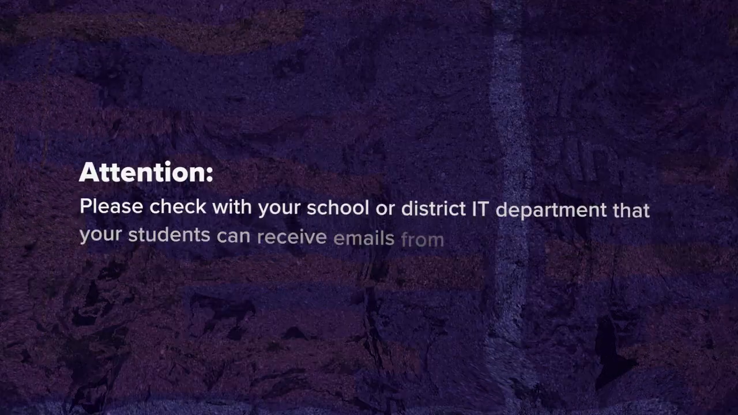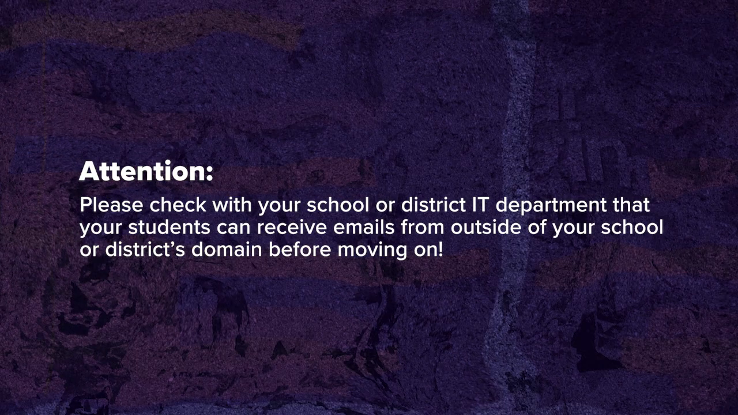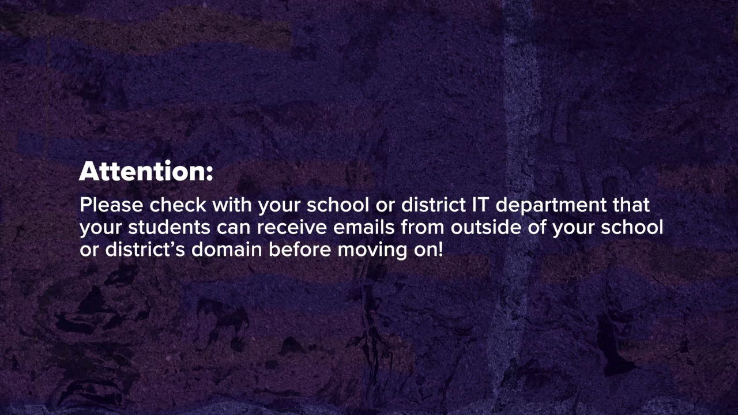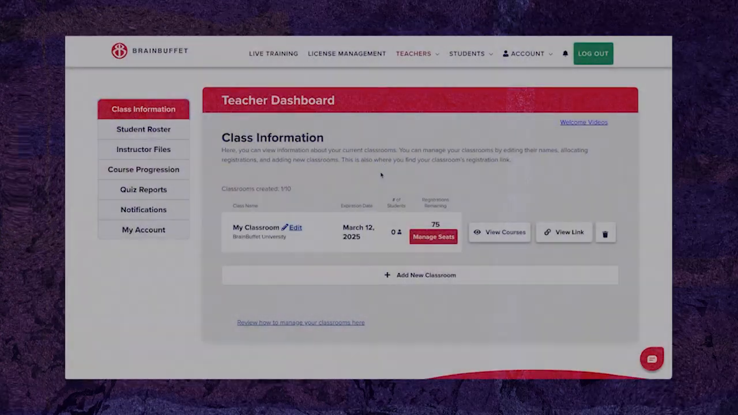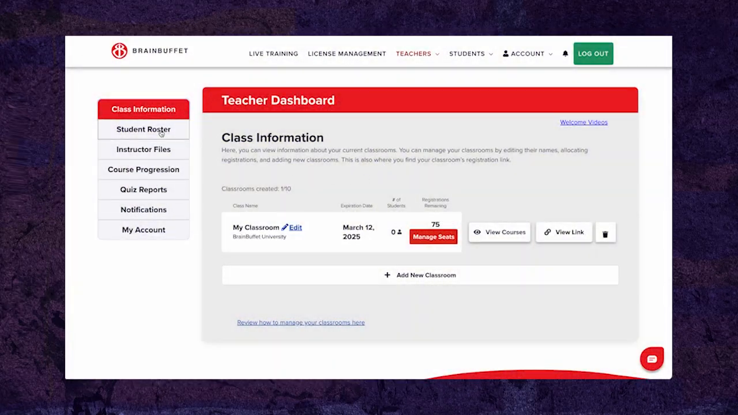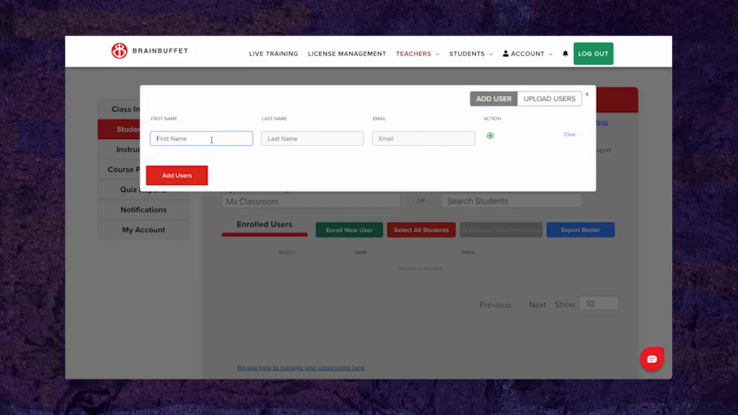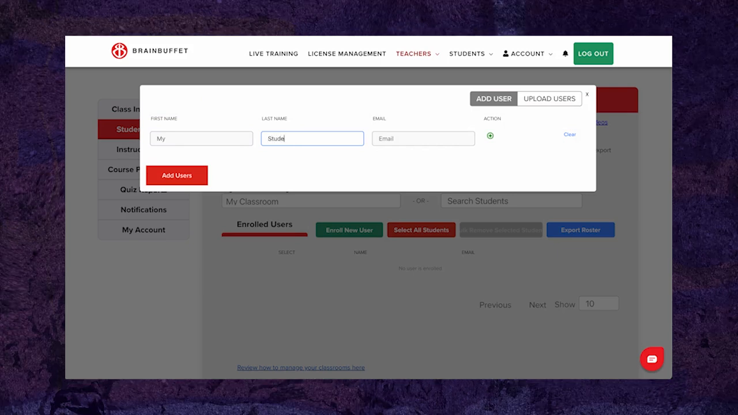The next two ways to register students will only work if your district allows students to receive emails from outside of the school's domain, so you should check with your district before moving on. To register students individually, click on the Student Roster tab in the Teacher Dashboard. If you have multiple classes, you will need to select the correct one from the drop-down before continuing.